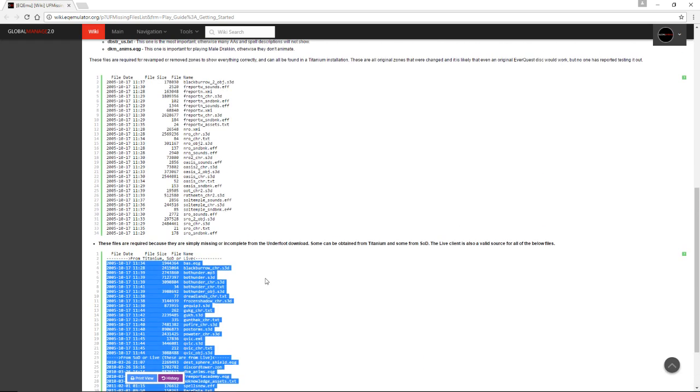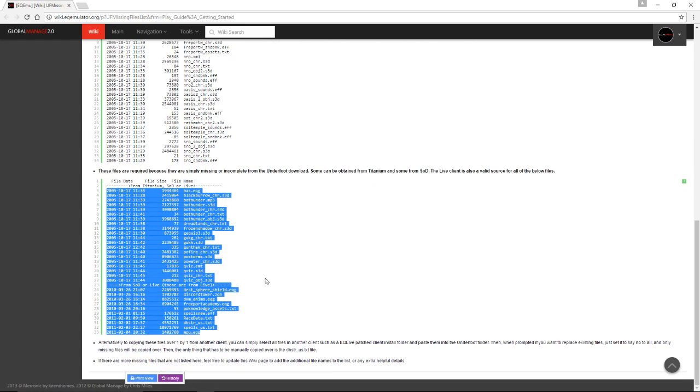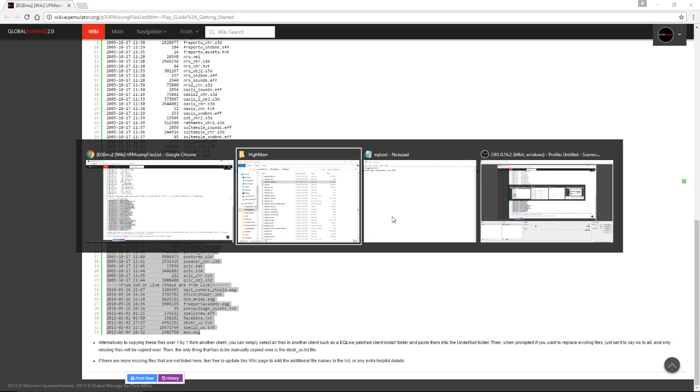But after that, and you've got all of them copied over into that folder, and then copied over into the actual Underfoot directory, you'll be set up as far as getting the software to a working state. Nothing will crash when you try to zone.